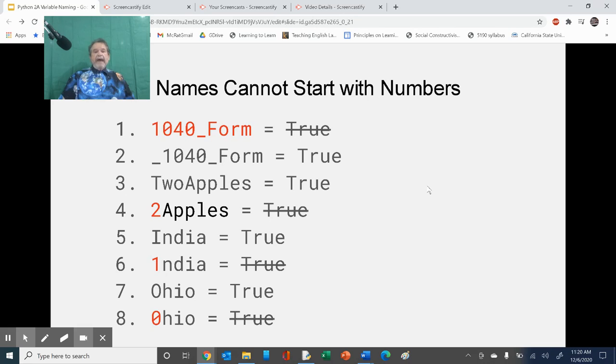We could say that 2 apples is true, and that would be perfectly fine. But if we used the number 2, that won't work because it begins with a number. If we wanted the variable name for India, we could say India, and that one works. But if we accidentally use the 1 character instead, which kind of looks like India, you can't do that. Same's true with Ohio. If I spell Ohio correctly with an O, that's a valid variable name. But if I accidentally used a 0 character, then it's invalid. And sometimes you can't tell the difference between a 0 and an O very well. So you have to be careful there.